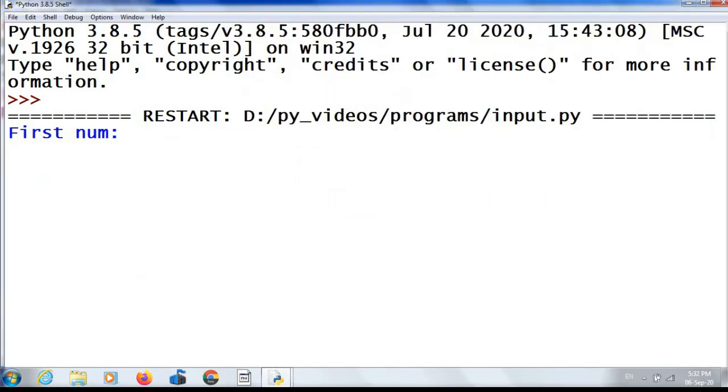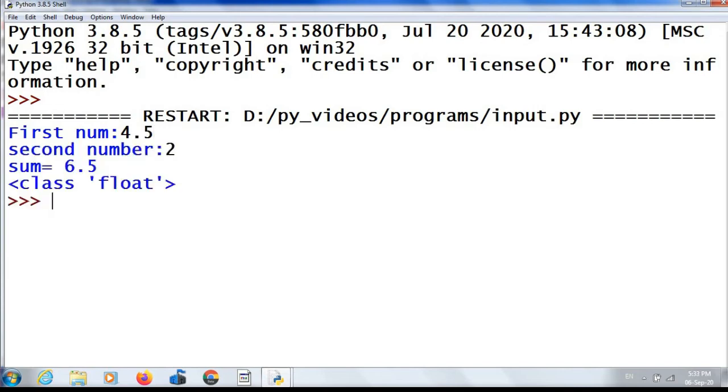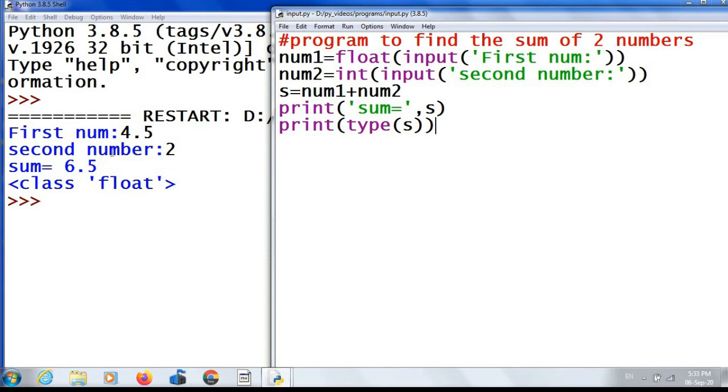First num, this is a floating point number. I have given 4.5. Second number 2. What is the data type of S? It is float. That is, the resultant data type is the higher data type. Here float is the higher data type. If a float value and an integer are there, it will convert into a float value.